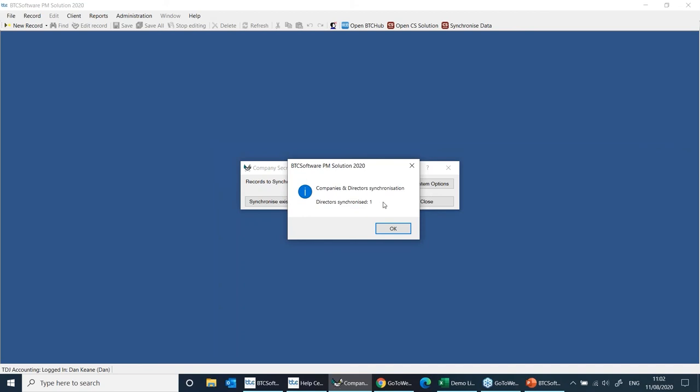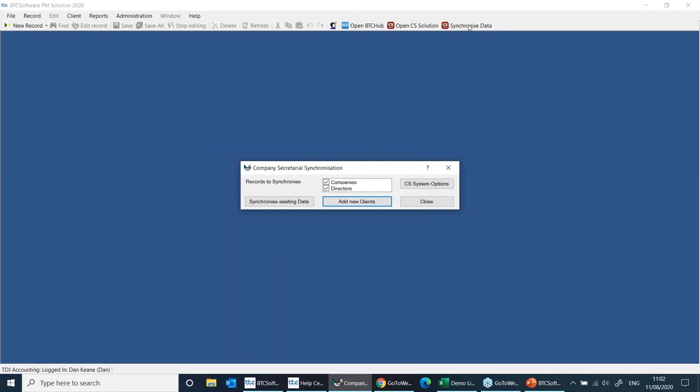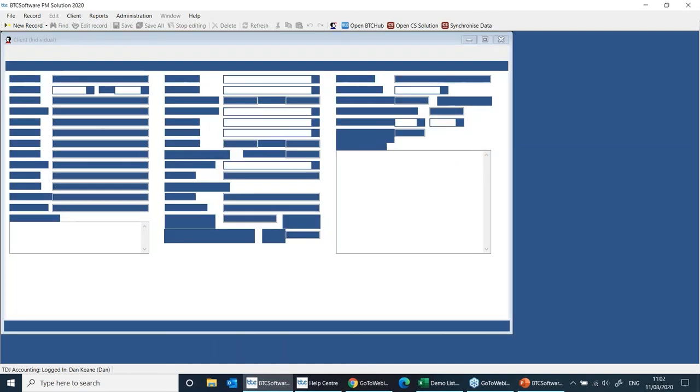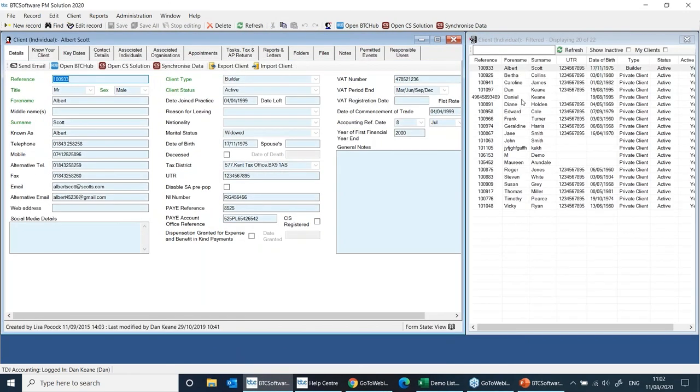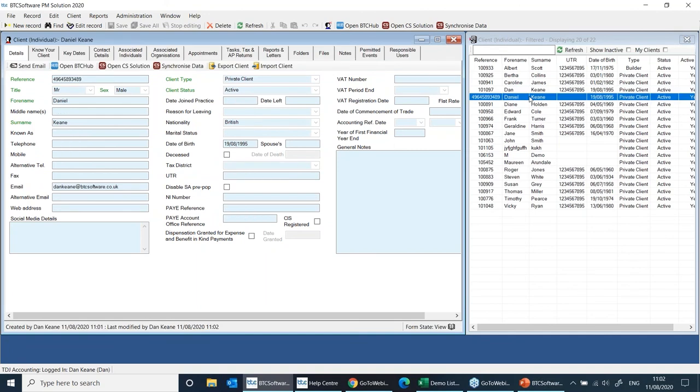It's the exact same process for limited companies and LLPs. So it's using this synchronize data option. And then when we go back to my individual view, we'll see that as well as the existing client I could have updated, I've added a brand new client in there with the reference. And it's really as simple as that.